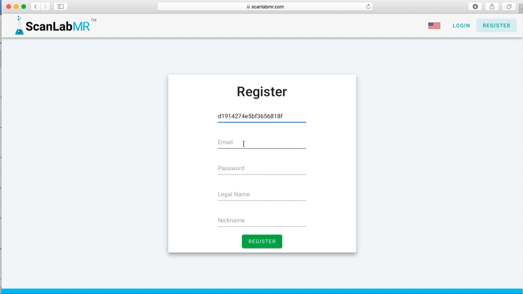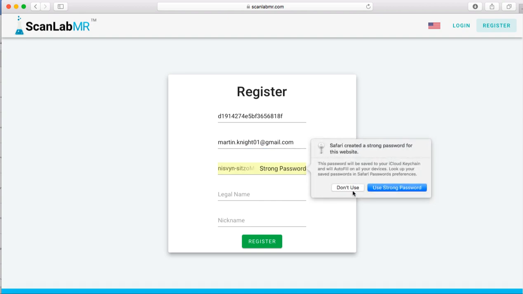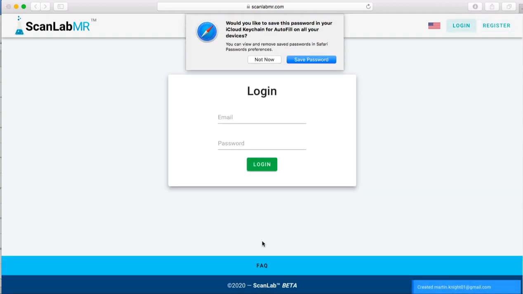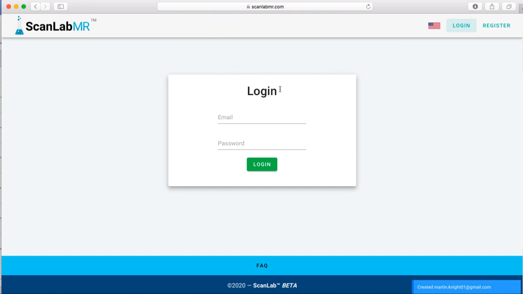Make sure that there is no white space before or after that code. In the following fields, you will fill out your email address, which will serve as your login ID, a password, your full legal name, and any nickname you wish to go by. Once this is completed, hit Register. From here, you will be prompted to log in with the email and password you just set up.